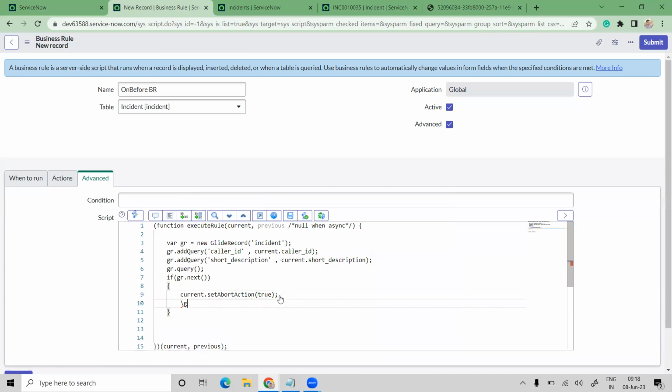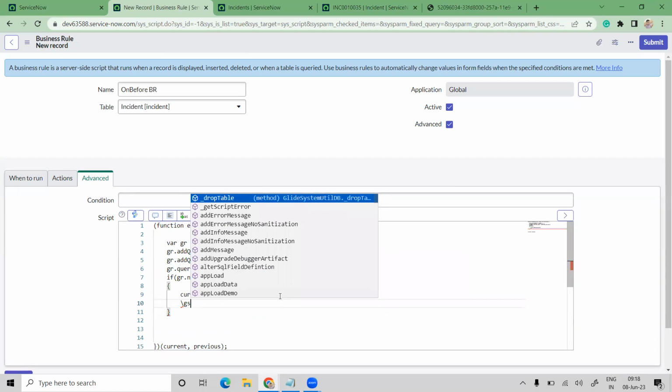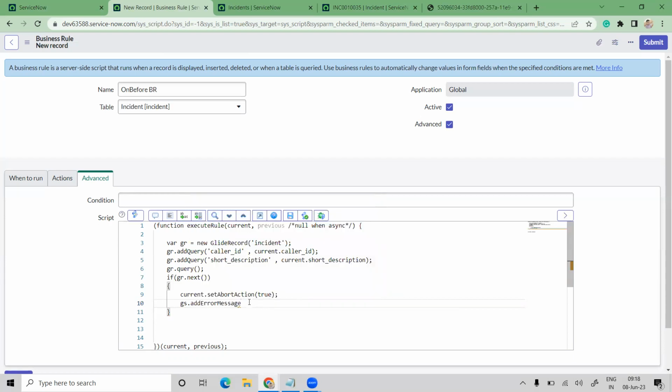Next we will use an error message by giving gs. gs is nothing but the GlideSystem which we use. See here, we have addErrorMessage, addMessage, all of these. Just go ahead with addErrorMessage and give your message over here. The message should be: You cannot create a new record with the same issue. It will lead to a duplicate. Duplicacy will come up, so you can add that as well.